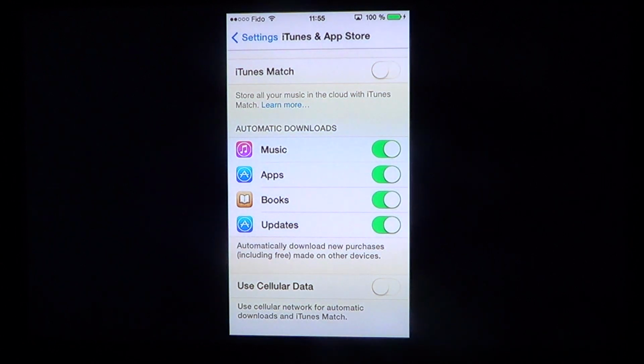By default, you see at the bottom it says use cellular data and it's off. That means that it does not update your apps on your cell data plan if this is turned off. So it's going to wait for you to be on Wi-Fi. And once you're on Wi-Fi, it's going to check for the updates, download them and install them for you. So being on Wi-Fi means that you won't have to get extra charges if you have a low data plan.